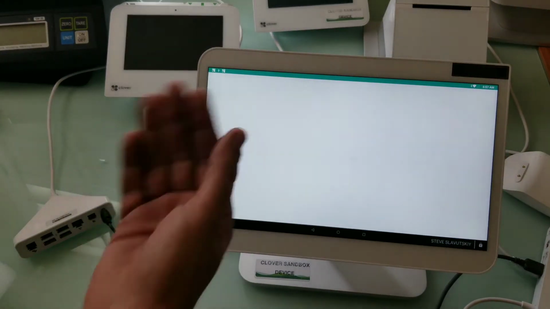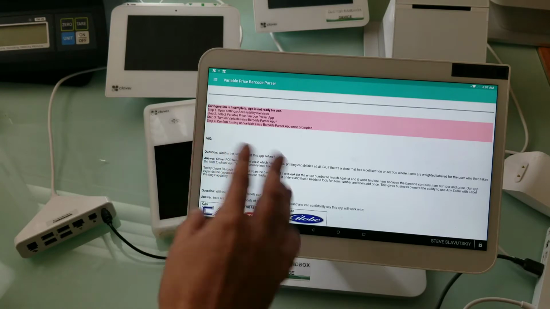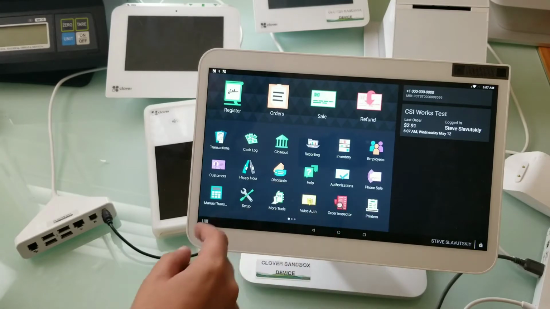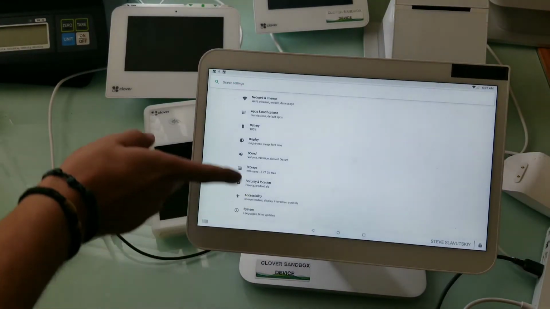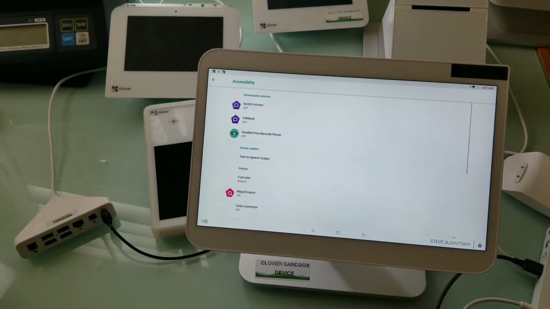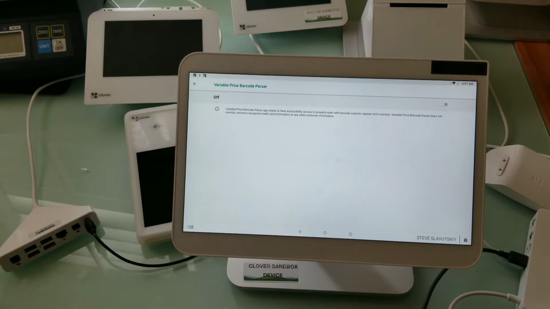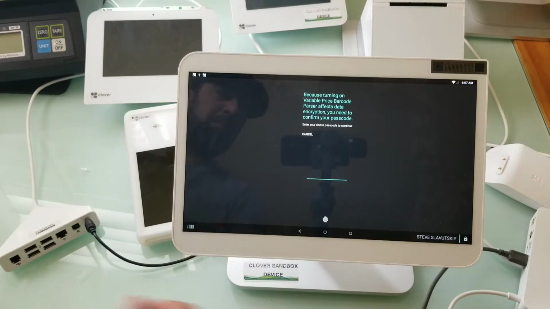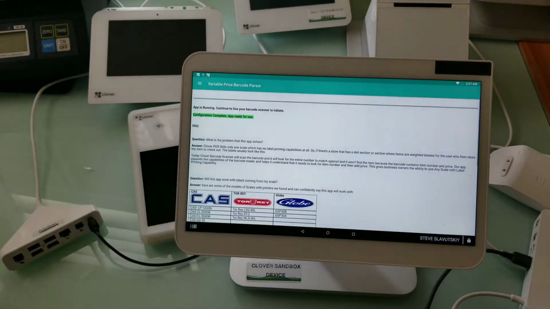To get started, I'm going to open the variable price barcode parser and make sure that my configuration is complete. See how this is in red and it's not complete, so this is bad. What we want to do is go to an app called Settings. Settings is part of the Clover family of apps, and we're looking for something called accessibility. In accessibility, we want to make sure that the variable price barcode parser is turned on. Okay. Once we turn the variable price barcode parser on, we'll see that it is happy with its configuration and it says that it's ready for use.